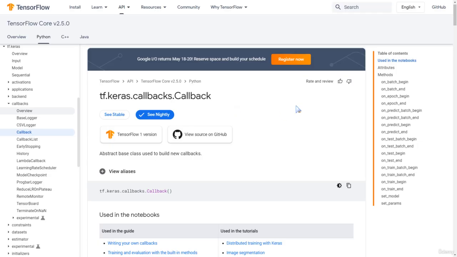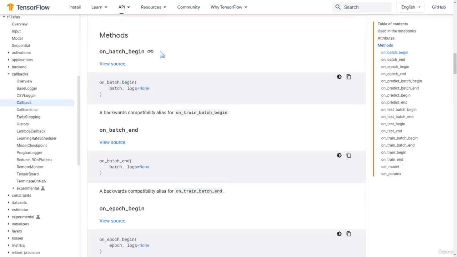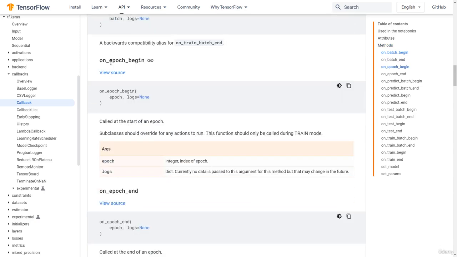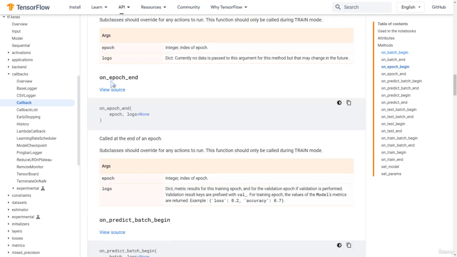In the documentation, you could see all those different methods. We have on_batch_begin, so anytime the model wants to start processing a given batch, we could take a certain action like printing out certain values. On_batch_end, this is what we've seen already. That's after processing a given batch, we could output certain values. We have on_epoch_begin, that's before starting with an epoch. Here we have on_epoch_end, at the end of an epoch.